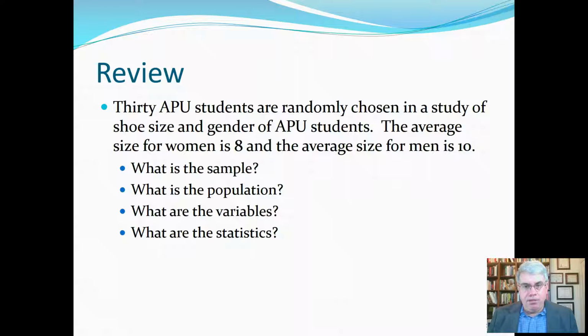What are the variables? Well, there's two variables. First of all, there's shoe size. The shoe size was measured for everybody. And then the other variable was gender. People were noted as being male or female. And then the statistics are the two averages that we have. The average shoe size for women is 8, and the average shoe size for men is 10. Those are the two statistics. Now let's move on to some new material.